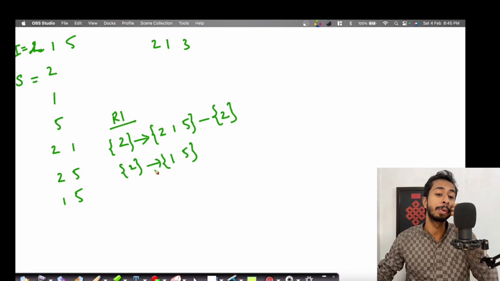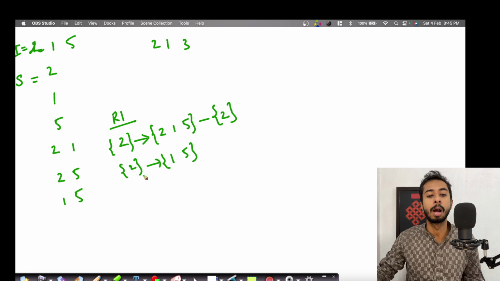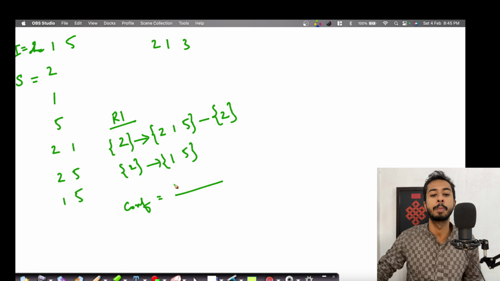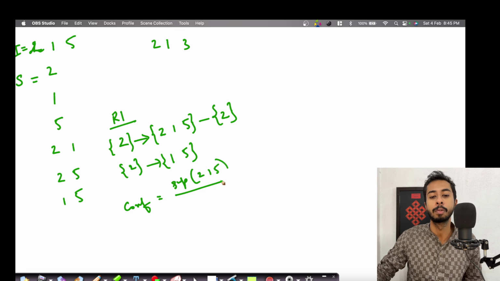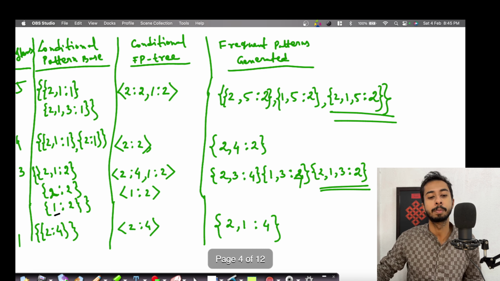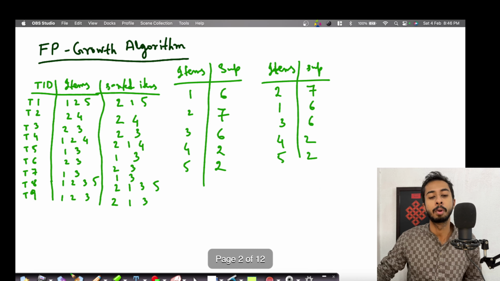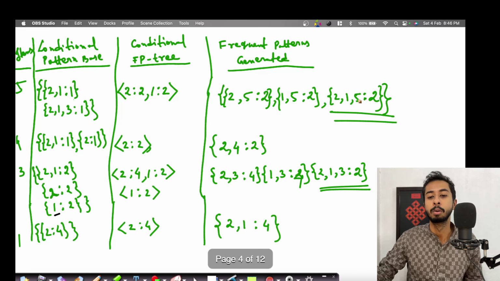Now how do you find out whether this rule is valid or not? So I need to find the confidence. So how do you find the confidence? Confidence can be found by support of I. What is I? It is 2 1 5, divided by support of S. What is S? S here is 2. So what is the support of 2 1 5? Let's go to the previous page. What is the support of 215? Okay, not here, you can find it here. 215, it is 2, right? The support of 215 is 2.